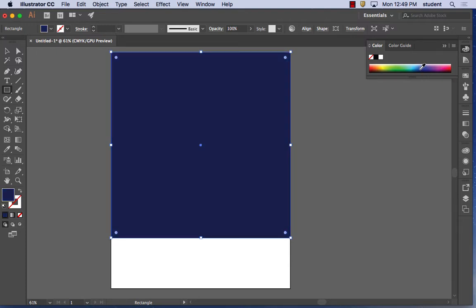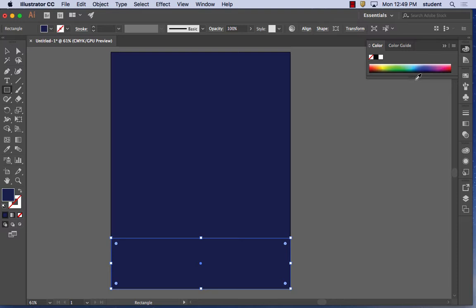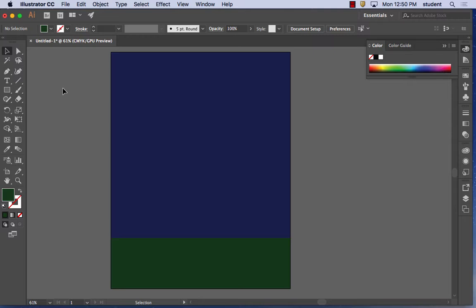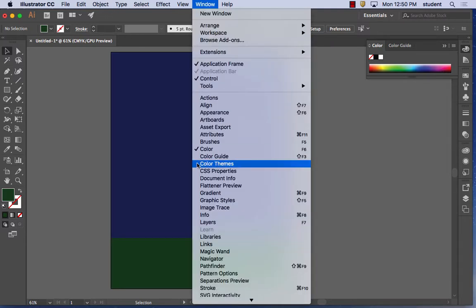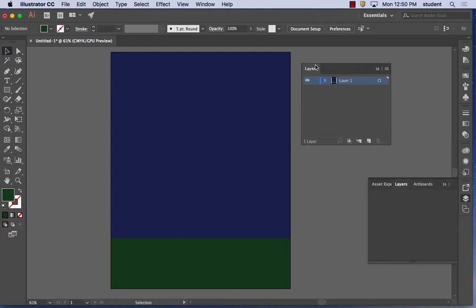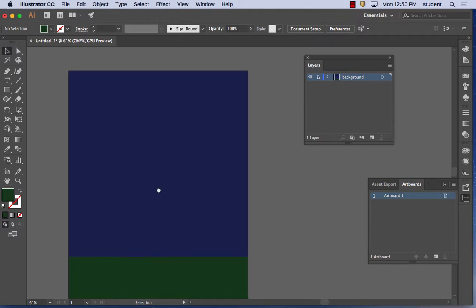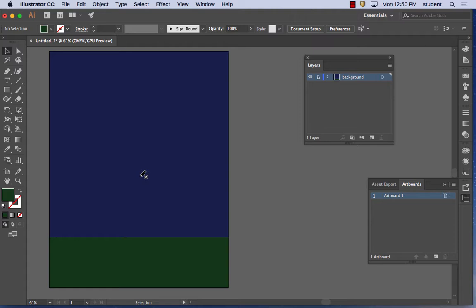I'm going to go with a darker blue like that, and then a little bit of green down here for a grassy area, something like that. And don't worry, I'll put a lake in there as well, but that's going to be my background, so I'm going to make a layer for that. I'm going to use a lot of layers for this. I'm going to call this layer background, and then I'm going to lock it so you can't mess with it. It's just color that's in the back.